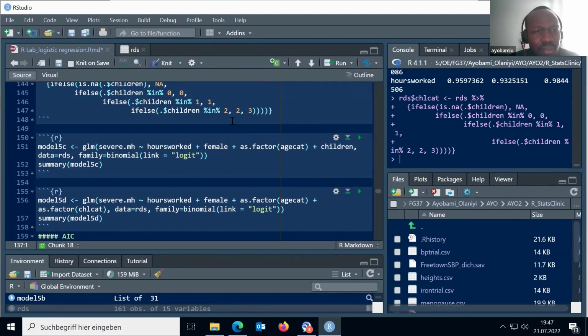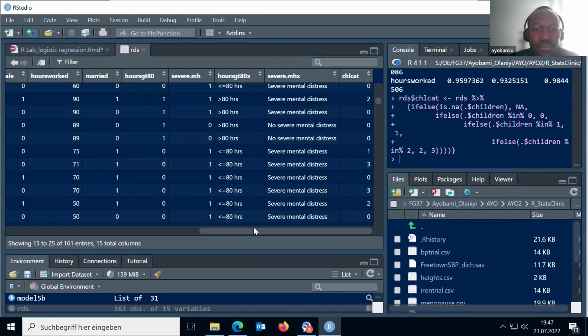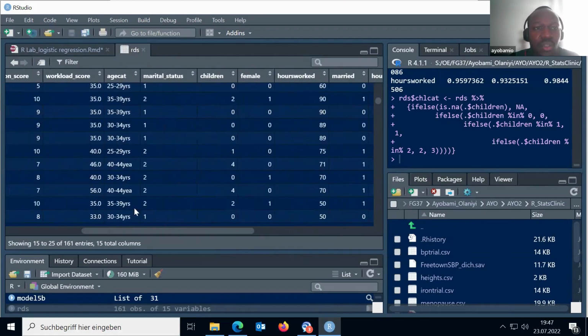Was it there before? Age, let me check. Was there age category before? Because if it's not there, okay, it's there already. It's in the original data set.